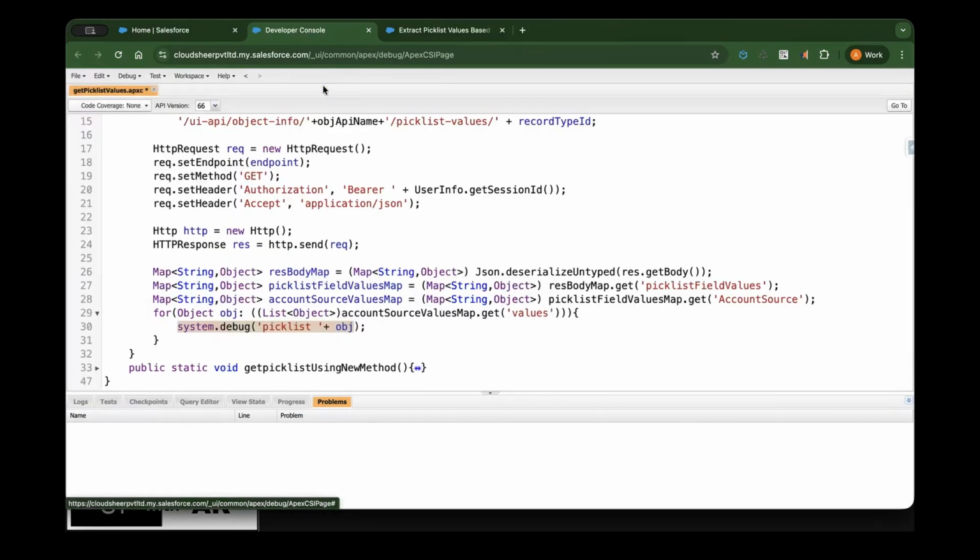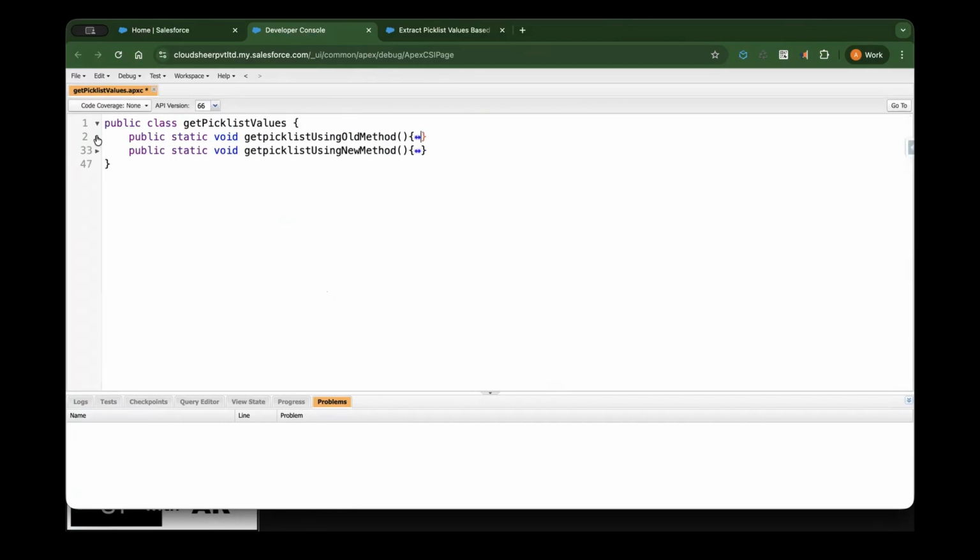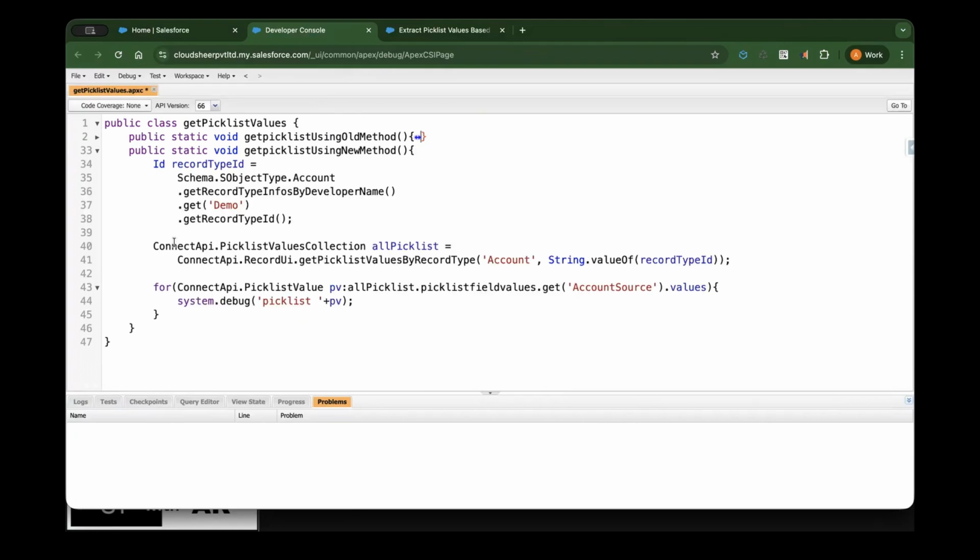Now we have a new method in API version 66, which is the Spring 26 update. So we will not use this method now. We have a better method, and we can directly get the values using the connect API. So we need the record type ID as before. We'll get the record type ID.